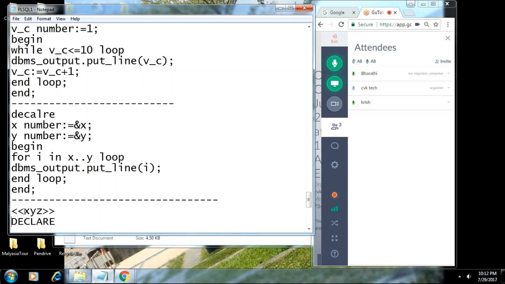If I do that, it asks for the input. You will enter x, you will enter y, but see to it that x is less than y, because x is the initial value and y is the final value.